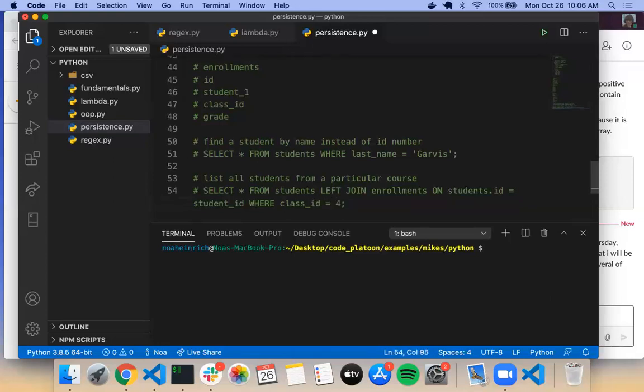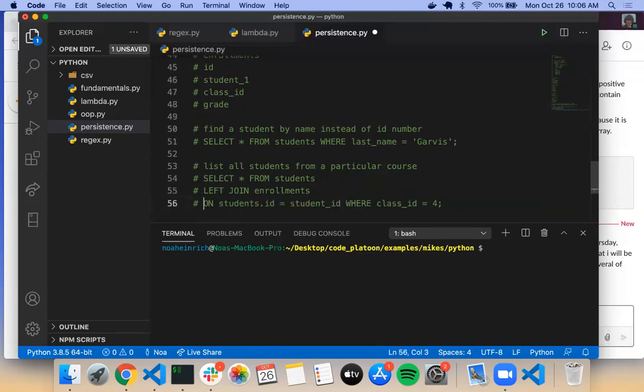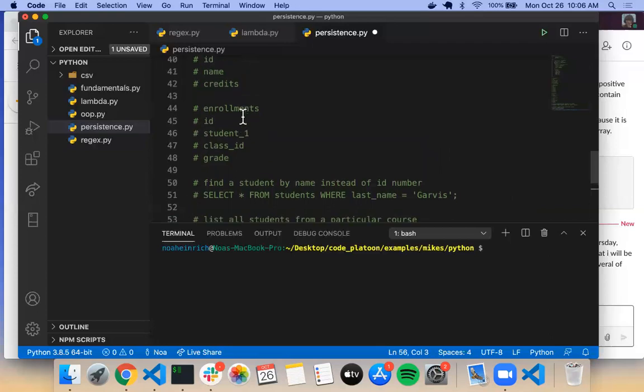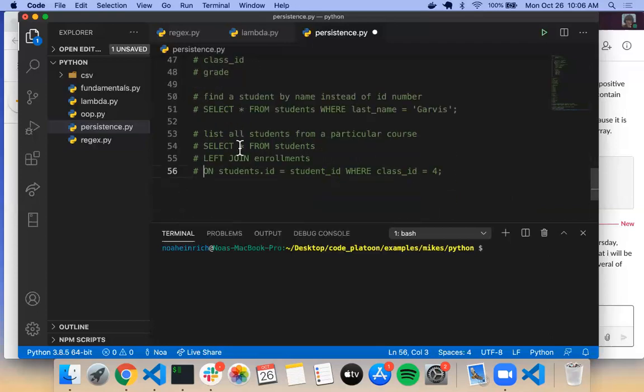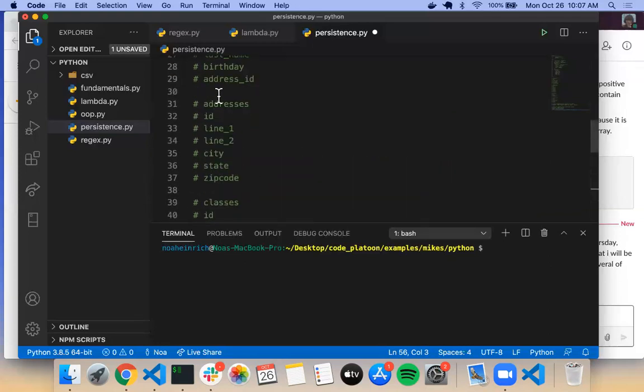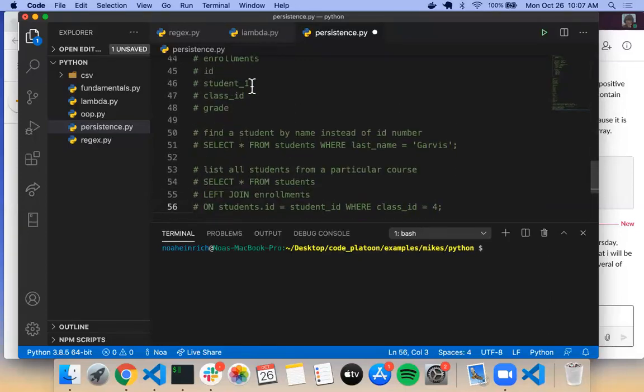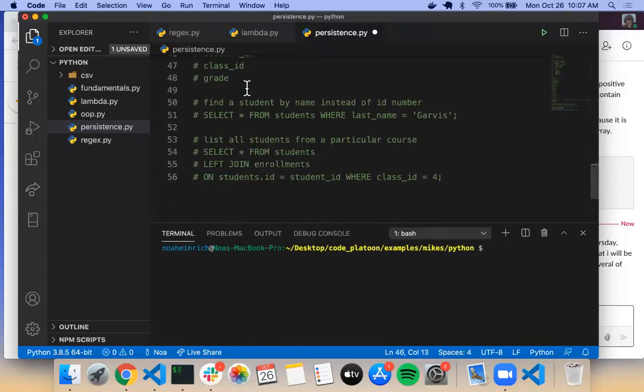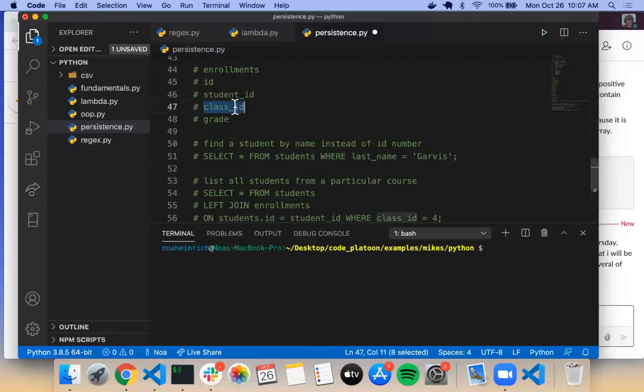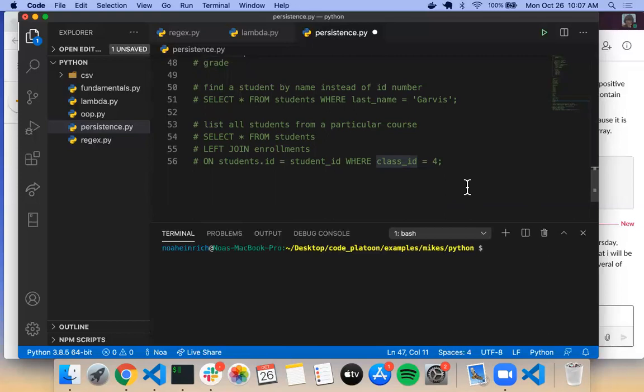Again, this may not make much sense now, and that's fine. It'll make more sense after today and tomorrow. These are just some examples. I'm going to put this on multiple lines. Essentially this translates to: give me all of the information from students and then combine it with the enrollments table. We're going to match students.id, this ID, to student ID in enrollments, where that enrollment has a class ID of 4. Again, we'll have more time to practice this later. These are just some examples.